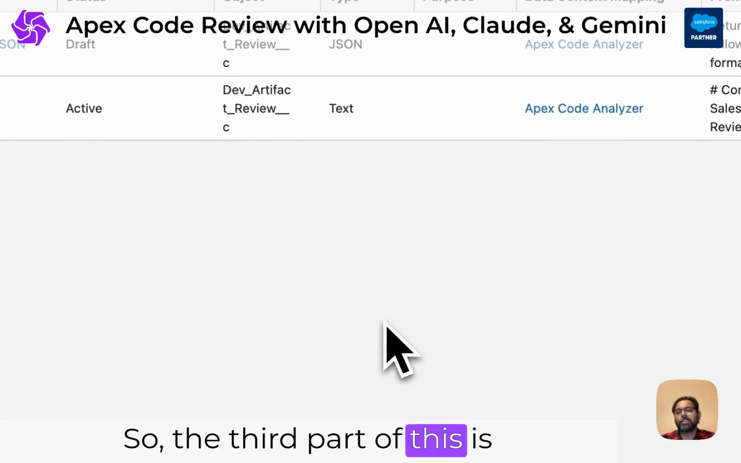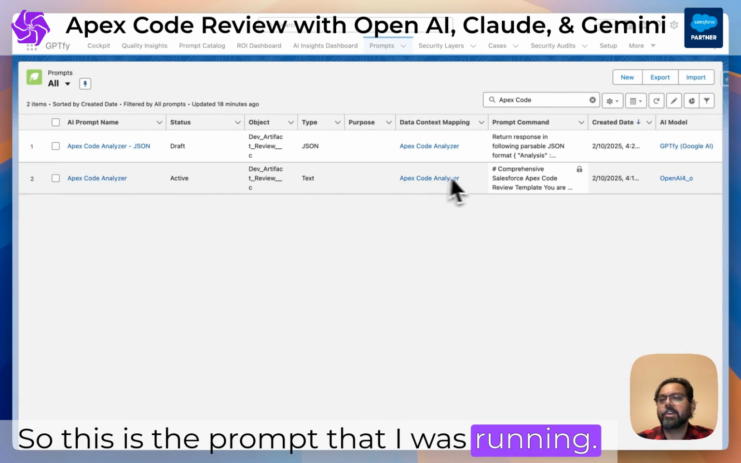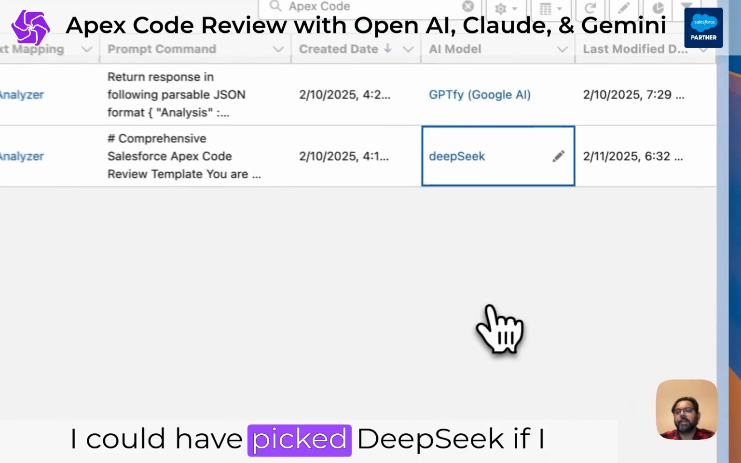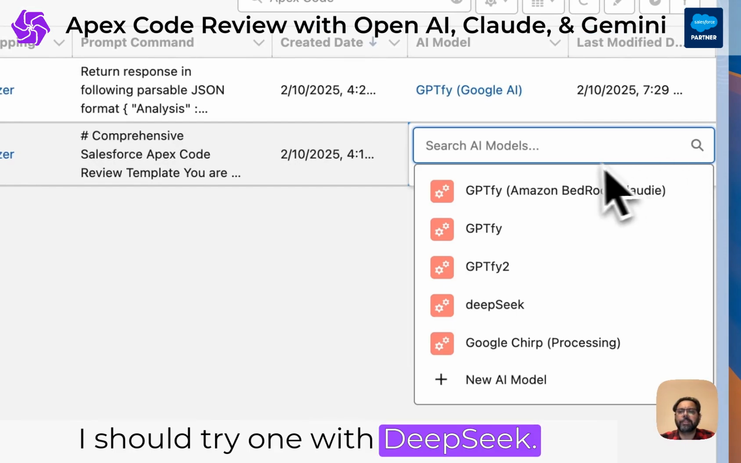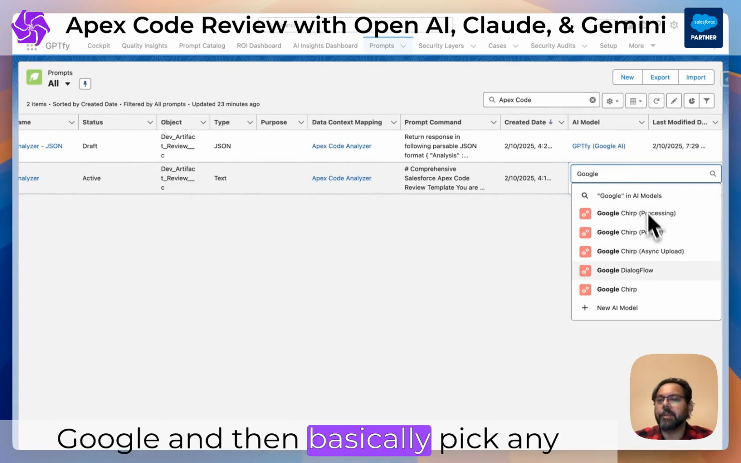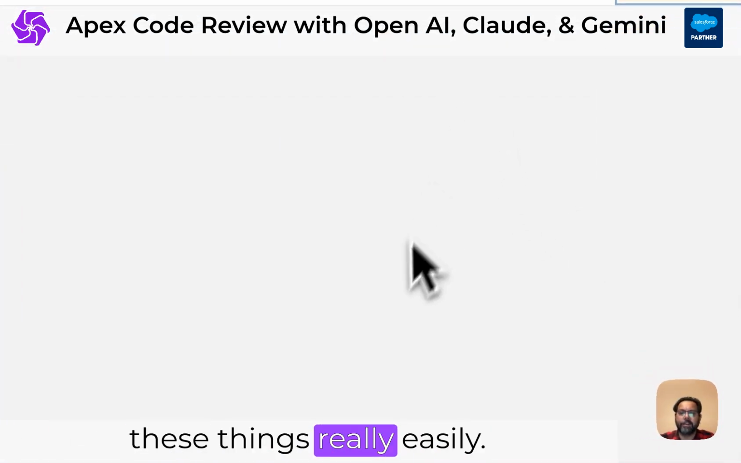So the third part of this is how we are switching these models and trying them out. This is the prompt that I was running. I have the ability to just come here and pick a model. I could have picked DeepSeek if I wanted. I can pick something else here. I should try one with DeepSeek. Maybe next time we'll do it. I can just come here and pick Google and then pick any of the models that we saw. So there's a lot of support to do these things really easily.